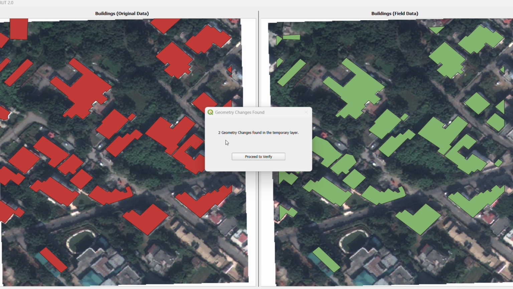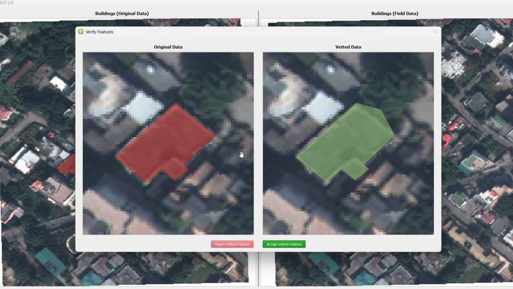For geometry change, a Geometry Changes Found dialog will appear with the count of features whose geometry has been changed in temporary layer. Click OK to continue. The next step would be to verify these geometry changes one by one. If you wish to accept the geometry change in the feature from the vetted data, click Accept Vetted Feature. If you do not want to accept, click Reject Vetted Feature.